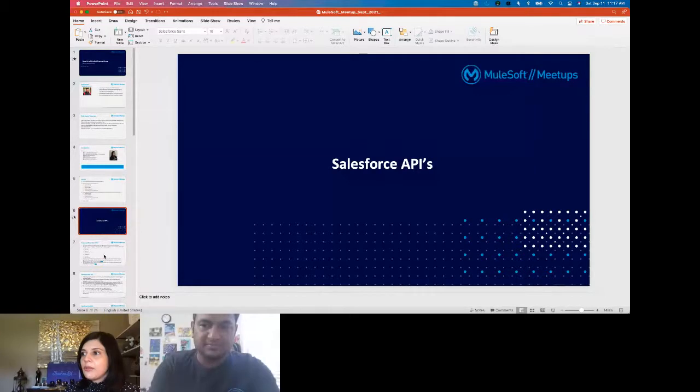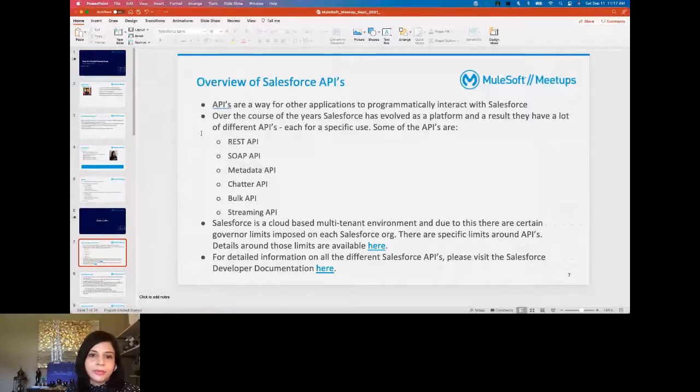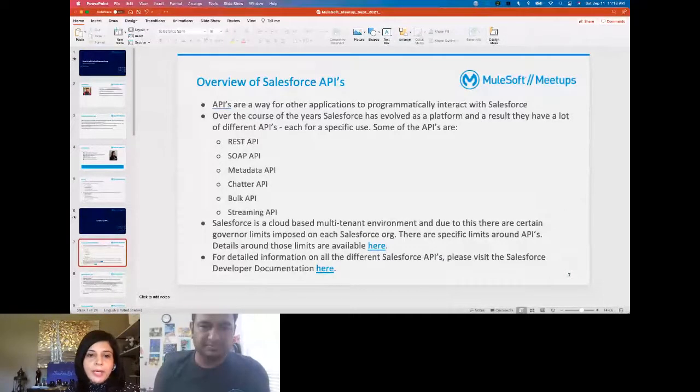We're all familiar with APIs. Everyone from MuleSoft will be familiar with APIs, but basically, they're just a way for applications to programmatically interact with each other. In particular, we're going to cover the APIs and how they will interact with the Salesforce platform. Over the course of years, Salesforce has evolved, and they have a lot of different APIs for different use cases. Some of the APIs are the REST API, the SOAP API, then we have the Metadata API, the Chatter API, the Bulk API, the Streaming API, and there's a lot more.